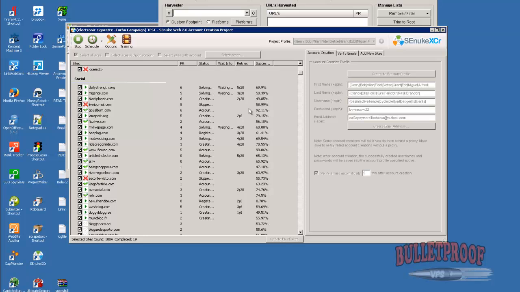Since I got the retry set pretty high, it's going to take a little while to go through it here. Just going to pause it and be right back when it's further down.